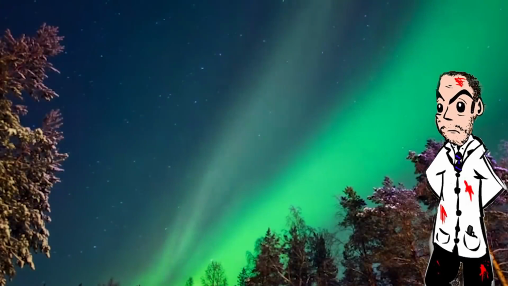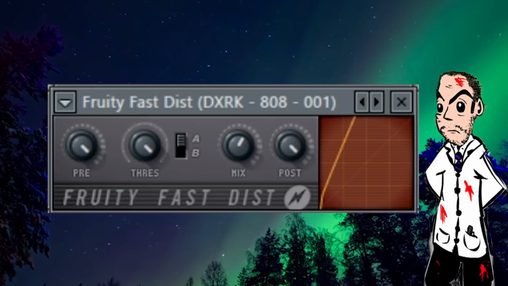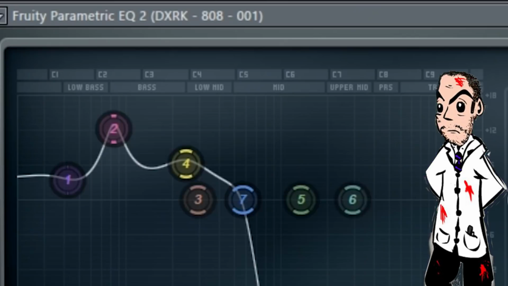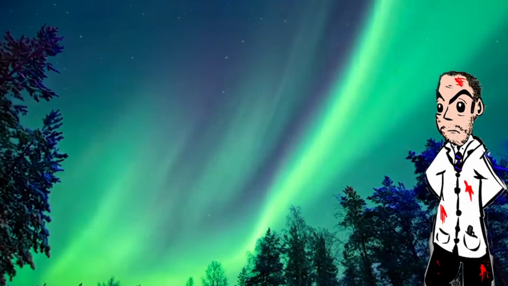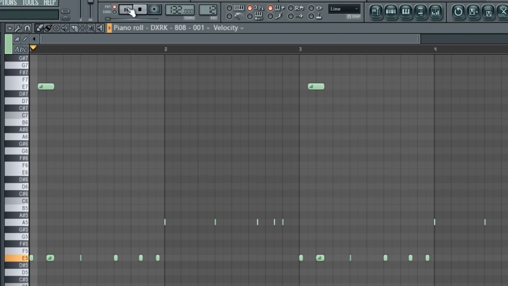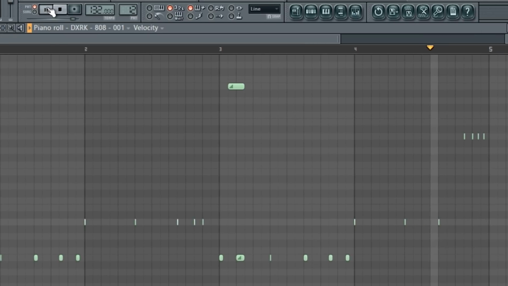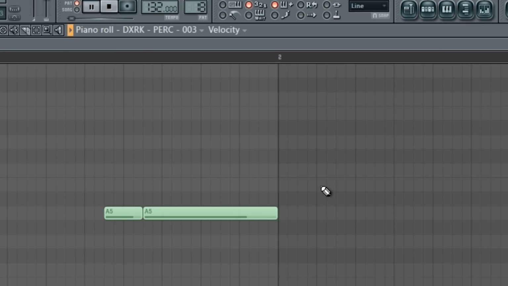I decided to add some effects to the 808. First, I added a little bit of distortion. Then I added an EQ to boost around 60 Hz and 250 Hz. Here's what the 808 sounds like with effects added. And lastly, I laid down this perk.